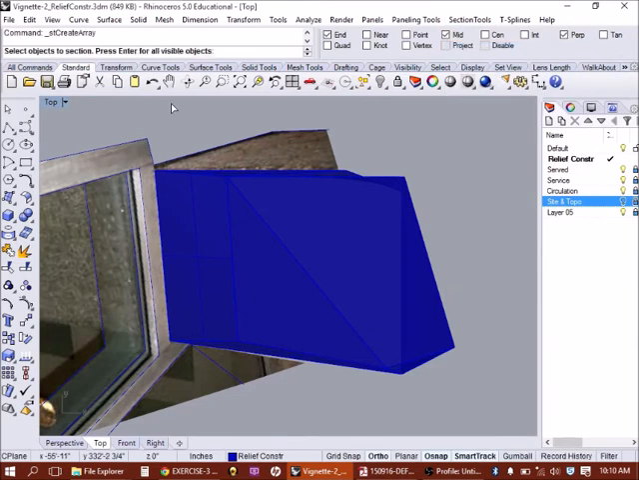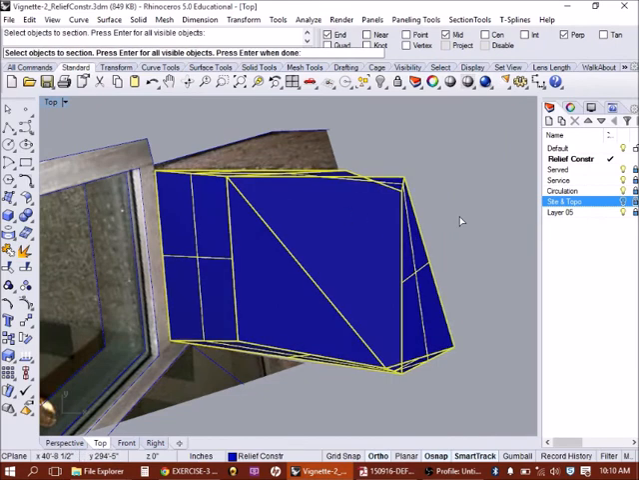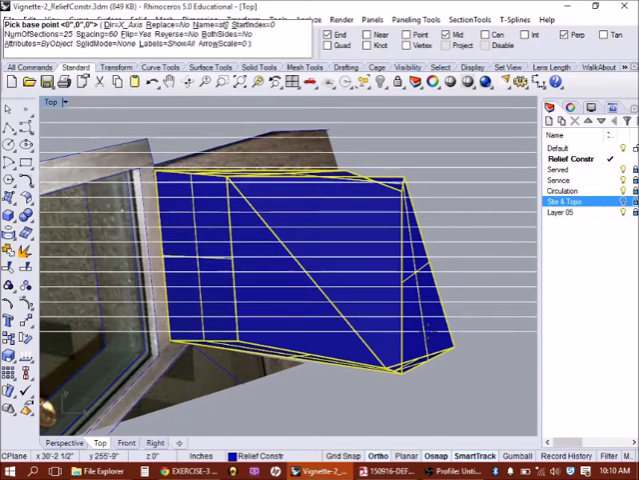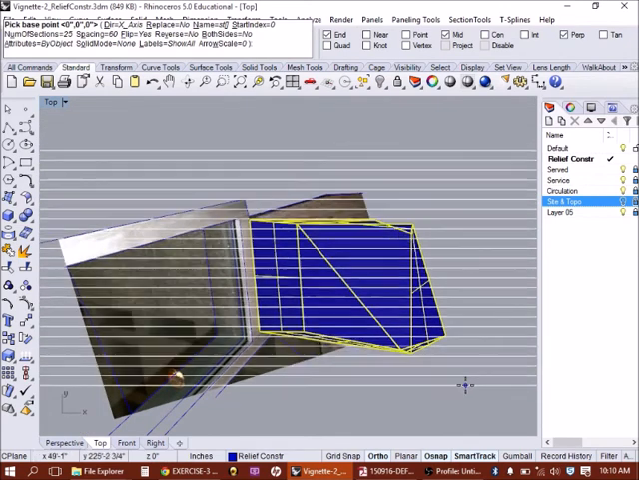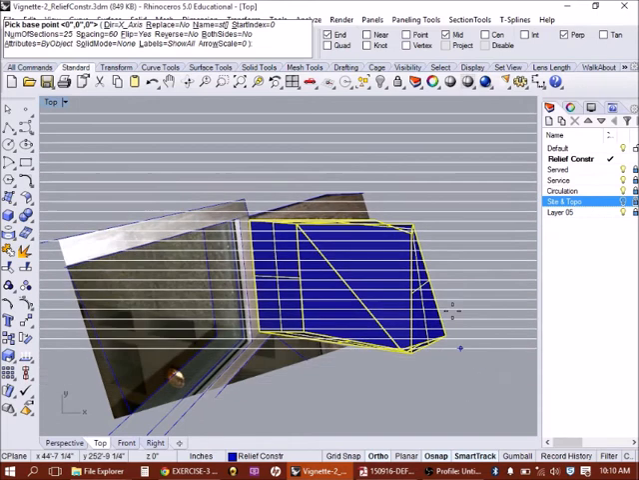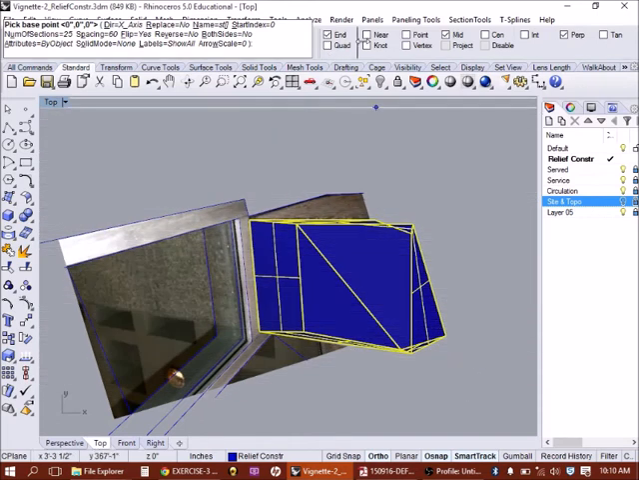So I go into create array. I'm going to section that object, so I'll select it. You see right away it comes up with a series of lines here. So there are some presets. Let me expand this.